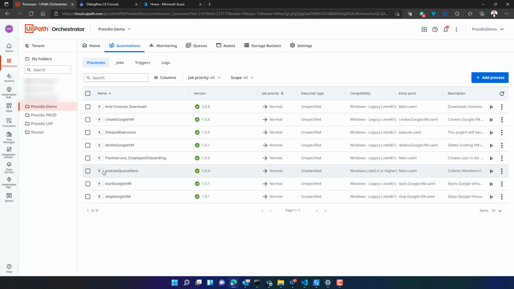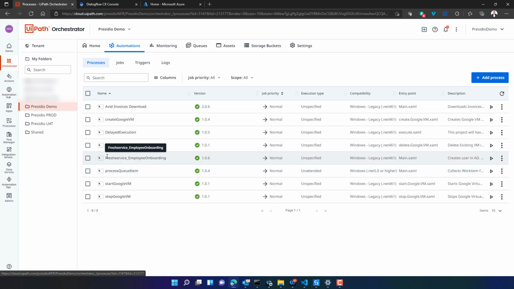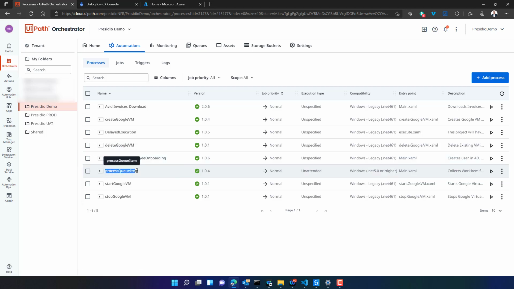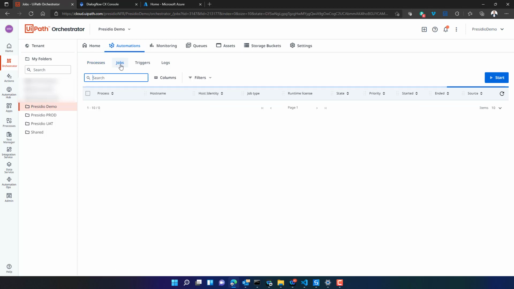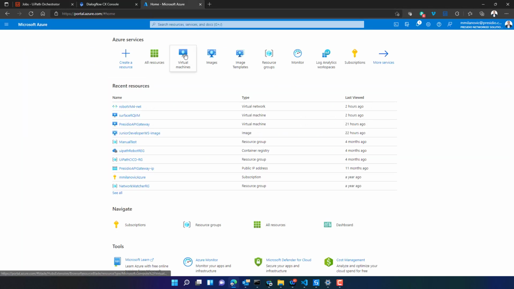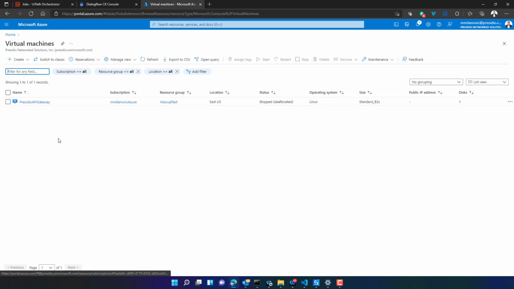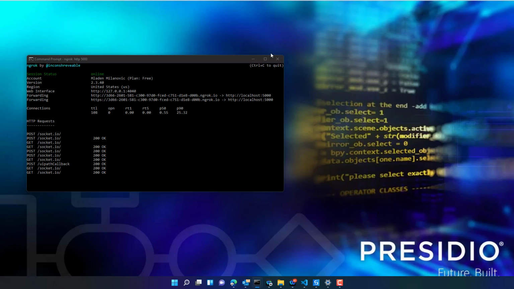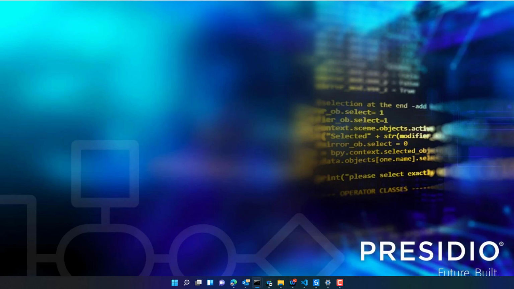So this is a process queue item process, and that process is going to be triggered every time there is an item in the queue. There are jobs. The last job was run 2 hours ago, and as I said, it was faulted. But that's going to be our baseline. This is our Azure environment, virtual machines. We don't have pretty much anything there. It's our testing environment. So this is where a robot is going to create a virtual machine. We created two images, one for a junior workstation and another for a senior developer workstation.